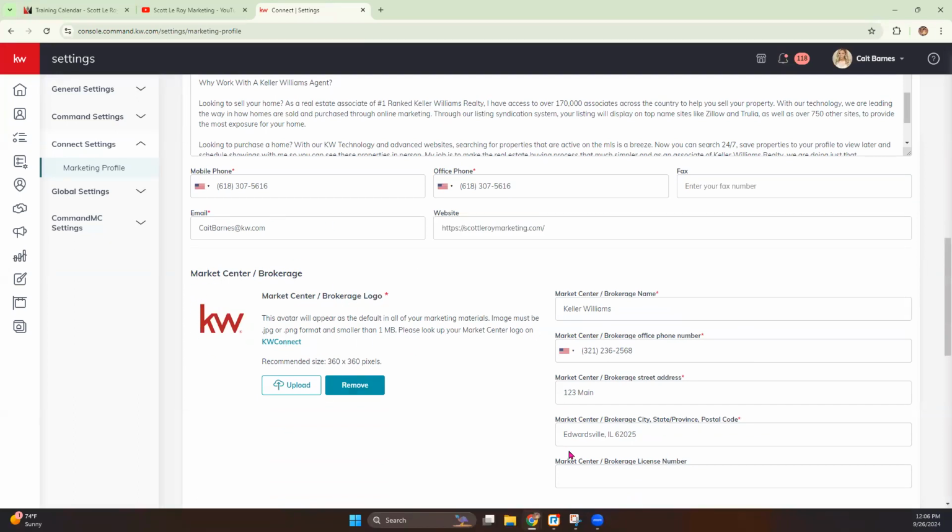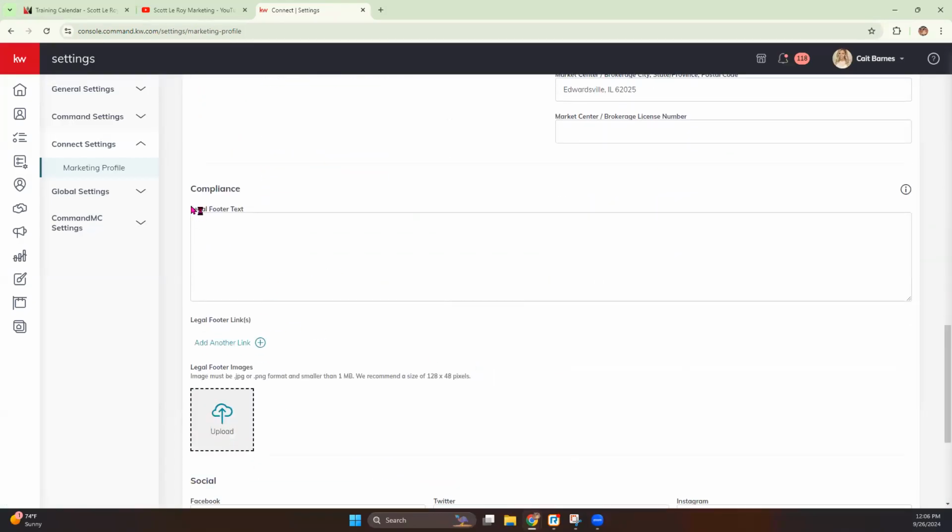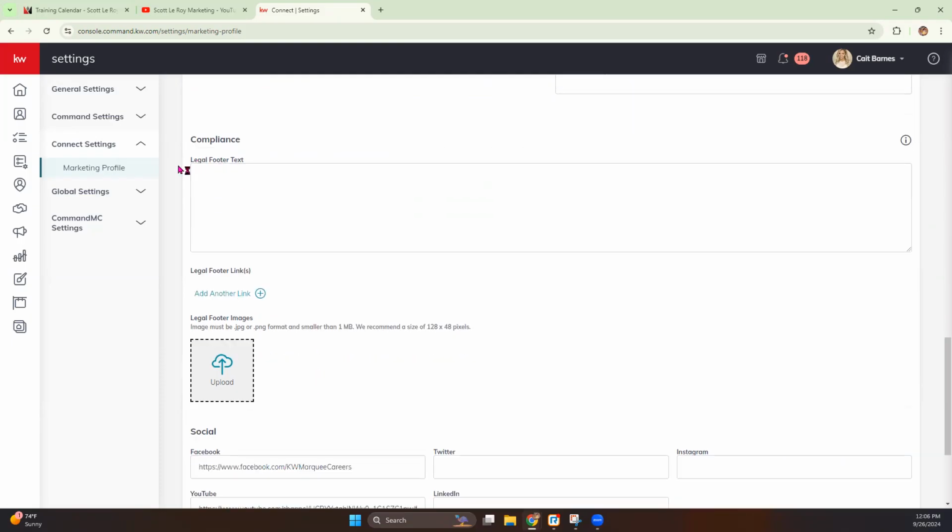Moving along, you have your market center information. So your market center specific logo, this should be specific to your actual market center, and you can find those logos right here on KW Connect. You'll want to make sure you include all of your market center info over here on the right. If you are in a state or office that requires specific compliance to be added, you'll make sure that gets added in this section here.